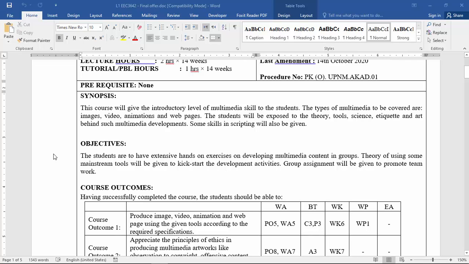For the first class, let us start by taking a look at our lecture plan, L1. The synopsis of this course. This course will give the introductory level of multimedia skill to the students. The types of multimedia to be covered are images, video, animations, and web pages. You will be exposed to the theory, tools, science, etiquette, and the art behind the development of such multimedia artworks.